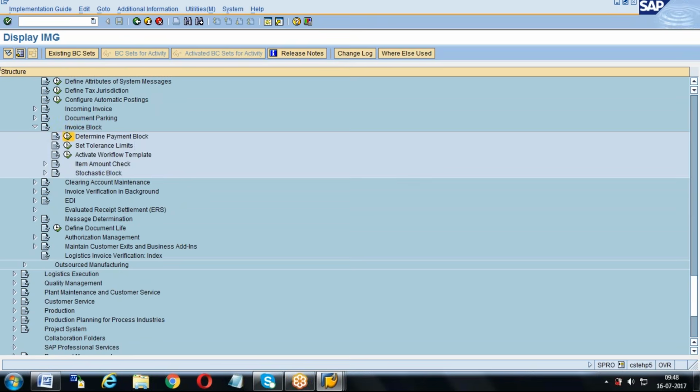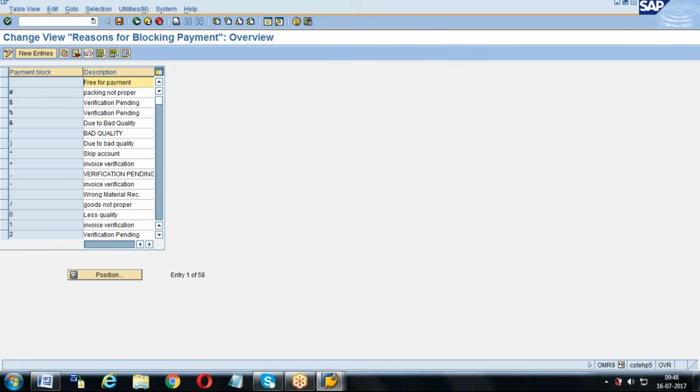First of all, you see this determined payment block. Here we have different kinds of payment block indicators, for invoice verification or when the price is too different. For example, a purchase order is created for 100 rupees. Invoice verification can be done plus or minus 10%, meaning freight may be 5 rupees increased and the price may be 5 rupees increased. But the invoice verification has come for 180 rupees or 160 rupees.